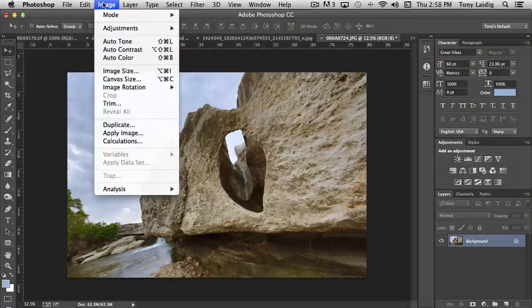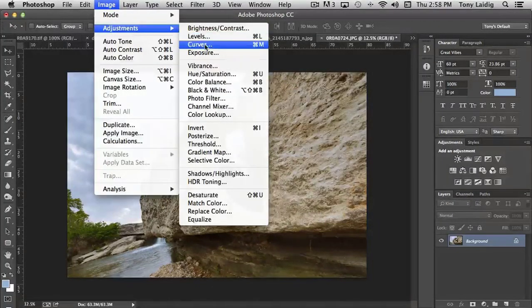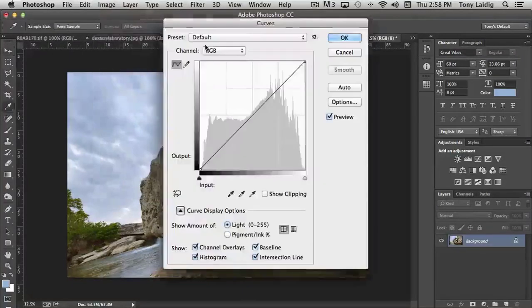Next, we have curves. And curves works very similar to levels, except in a lot more precise detail. Whereas with levels, we were presented primarily with shadow, midtone, and highlight, with curves we can get very specific. We can focus in on a specific tone.